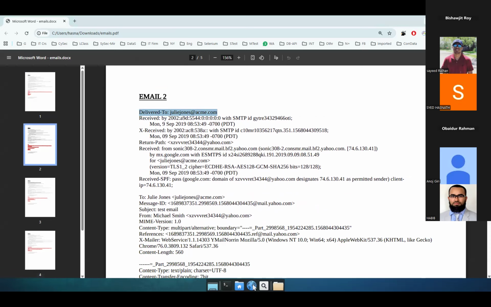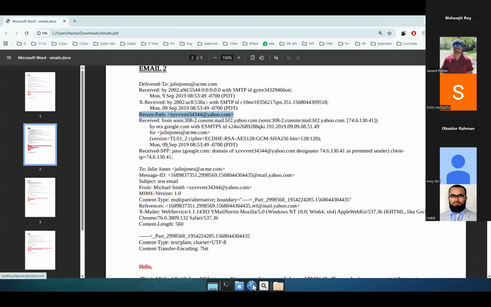What is the return path? I really don't know. Then the IP below, all the way. Is the return path the receive path?